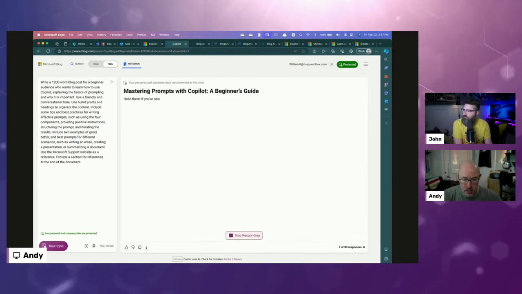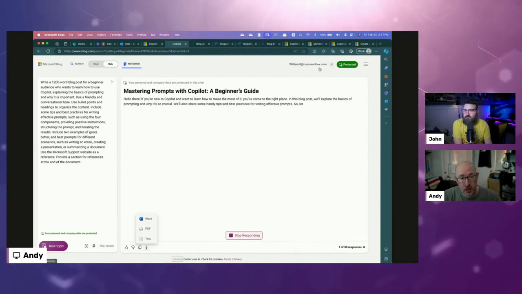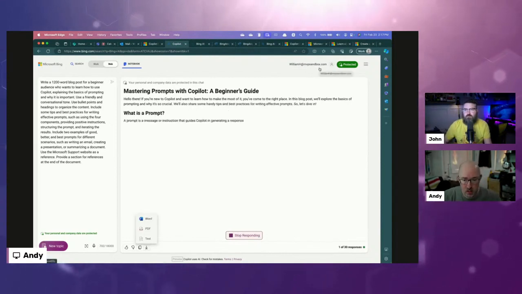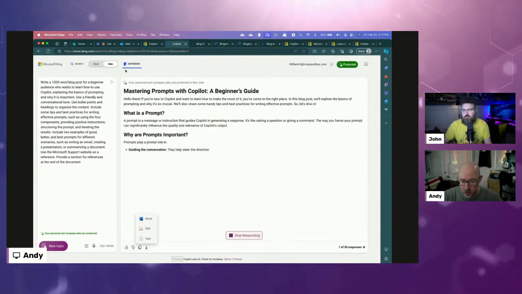It's still going to generate that thing that I'm looking for. I will be able to export that. But because I'm connected to an enterprise account, it's going to put it in my enterprise OneDrive account. Just make sure you've got the Web tab toggled up at the top along with that.